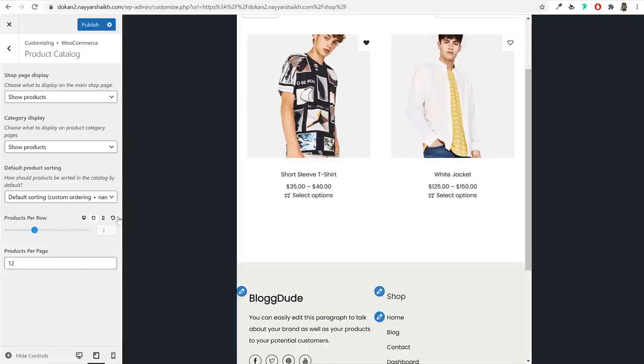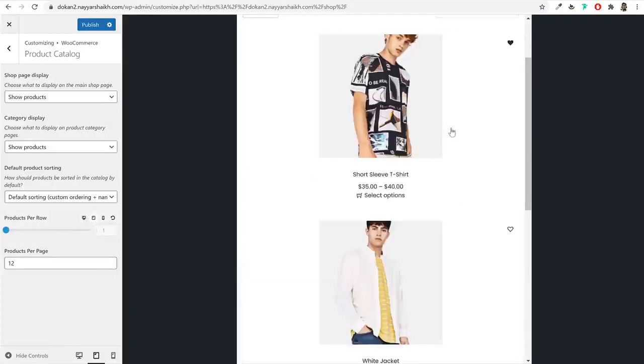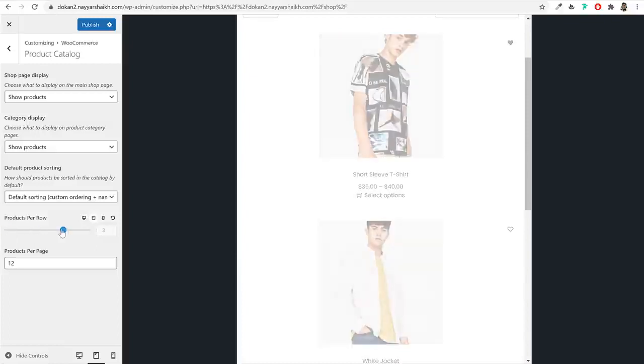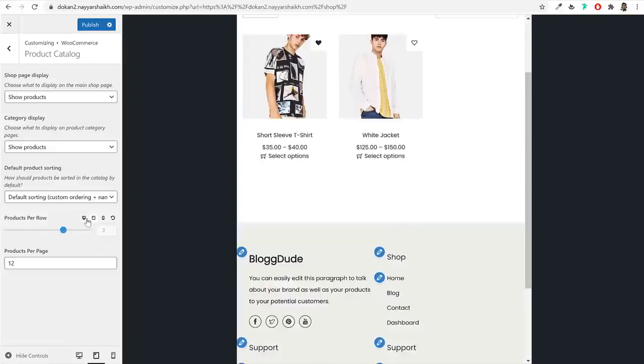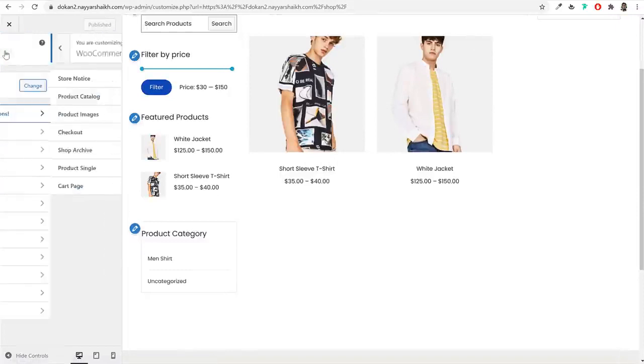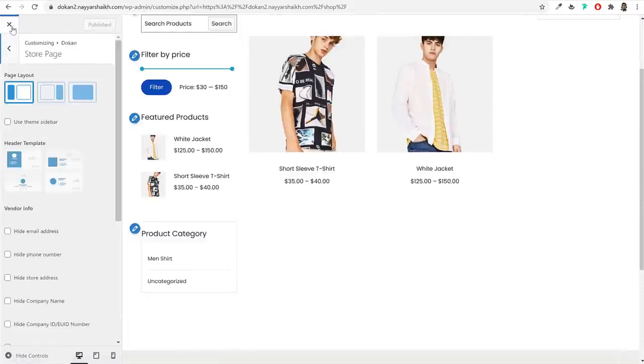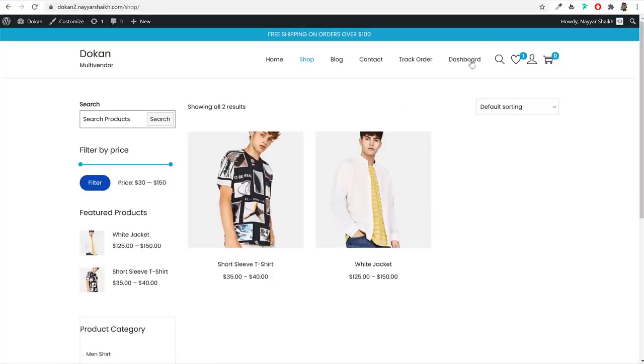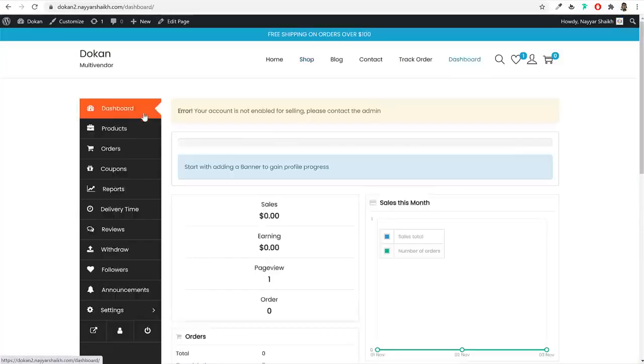For tablet, 2 products, if you want to increase or decrease this thing, you can have it. Okay, 3 products if you want, or 1 product, you can increase this thing. Now again, come back to desktop and publish it. And rest everything is looking good. And one more thing, if you see this dashboard page, this is this orange color. I don't want this orange color. I want the same color that I've added over here, the primary color.